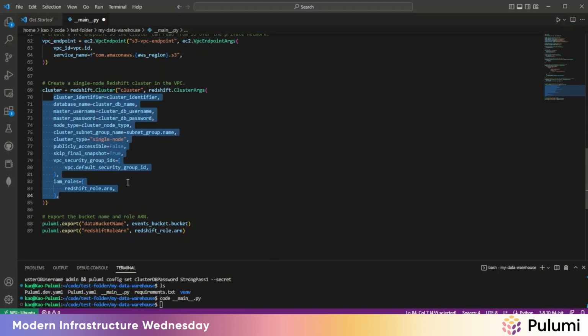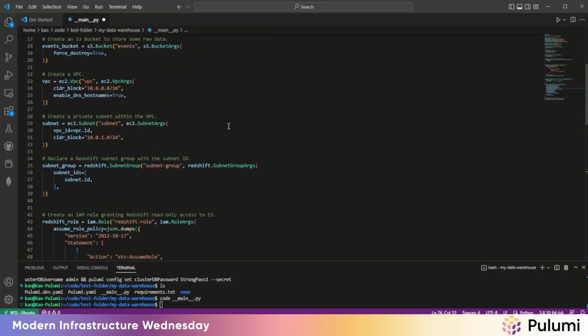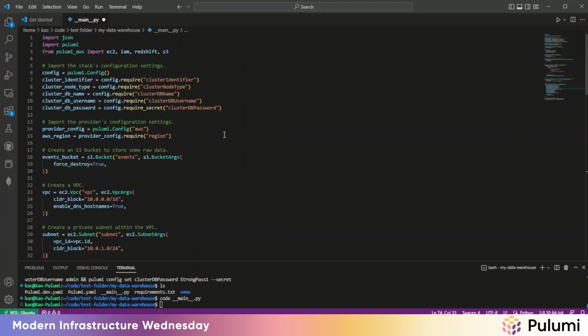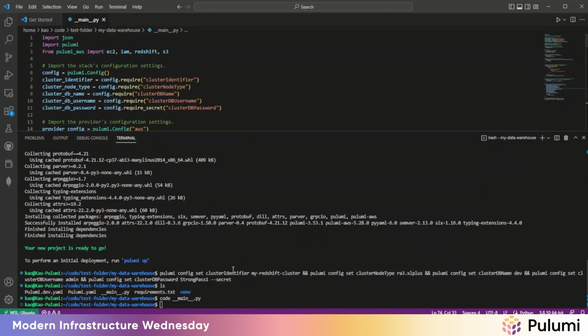And then, once the cluster is provisioned, we're going to export the data bucket name and the Redshift role ARN, because we'll use it for loading in the data. All right, now that we have our program, let's save it real quick and then get back to the terminal. So we're gonna do a quick Pulumi up.